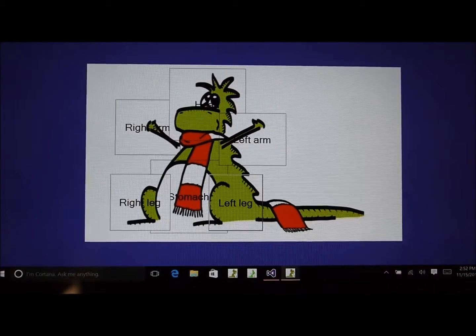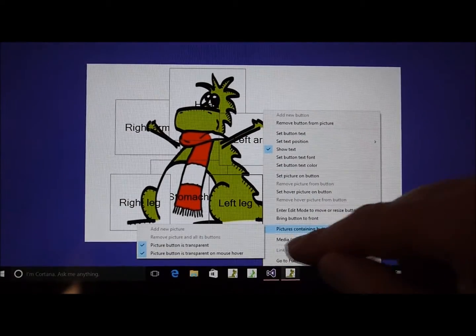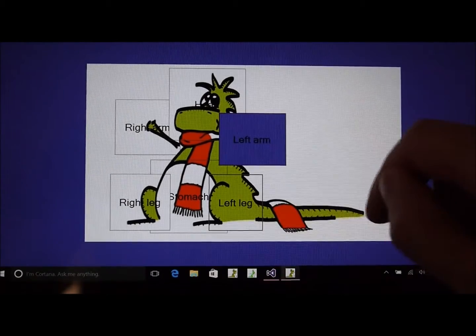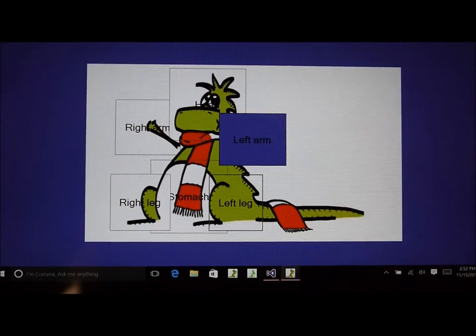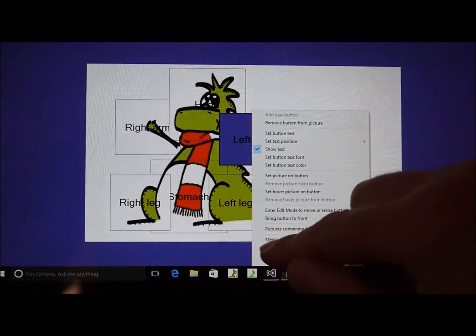Okay, now if I wanted to, I could make these buttons not transparent by saying pictures containing buttons and say picture button is transparent, and I'll say I don't want that. And now it's completely solid, like it would be if the button was just not over a picture. Left arm. And so I'll make it transparent again.